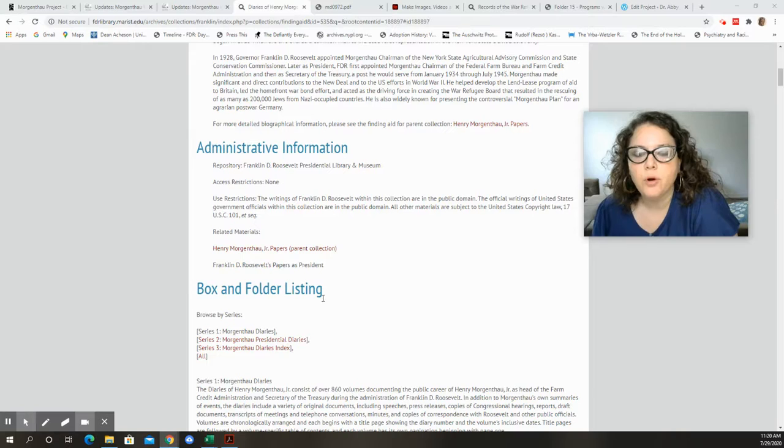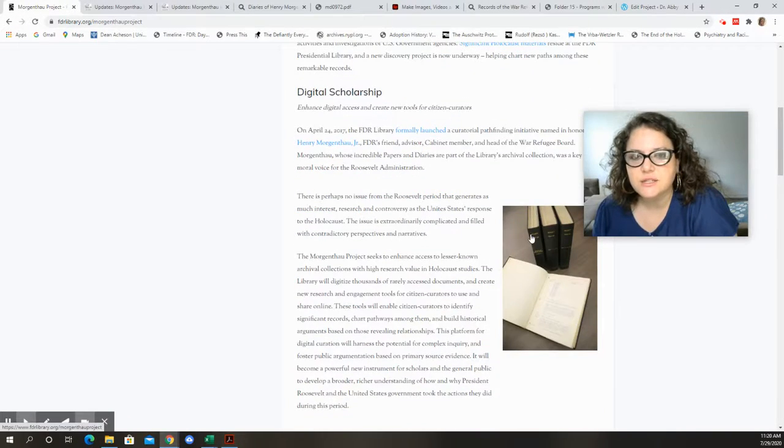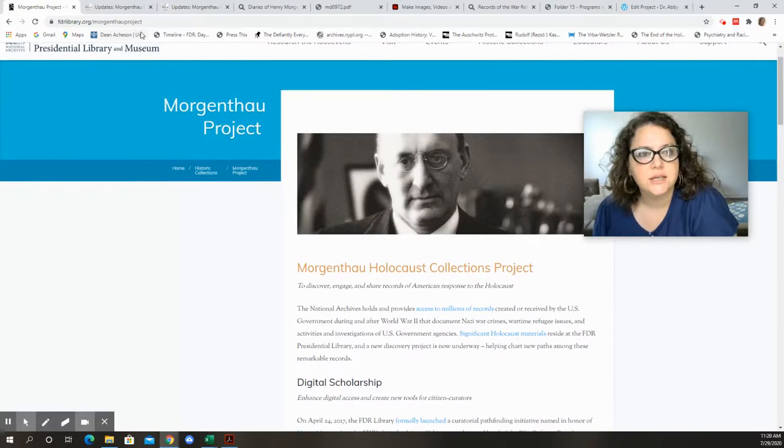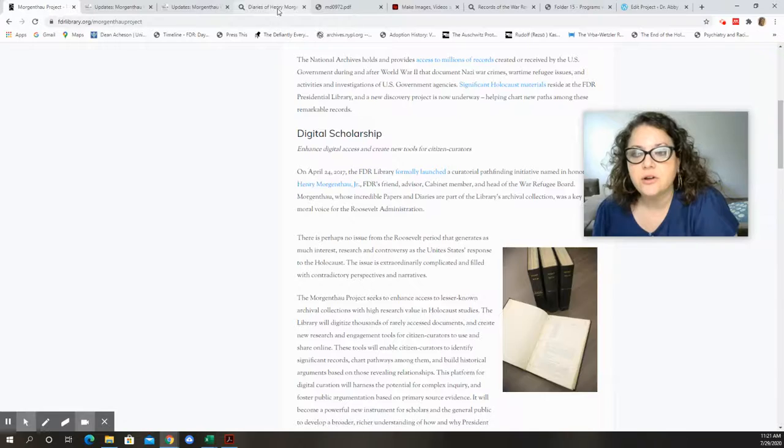So the Morgenthau Diaries are organized into bound volumes, which I had mentioned in my previous video. So I wanted to show you a picture. So this is from the Morgenthau Project homepage. And here's an image of what the bound diaries look like. So there are 864 of these. Each one covers several days. And each one has a table of contents, which I'll show you in a little bit. And there are also index cards which help you to navigate through the 864 volumes.